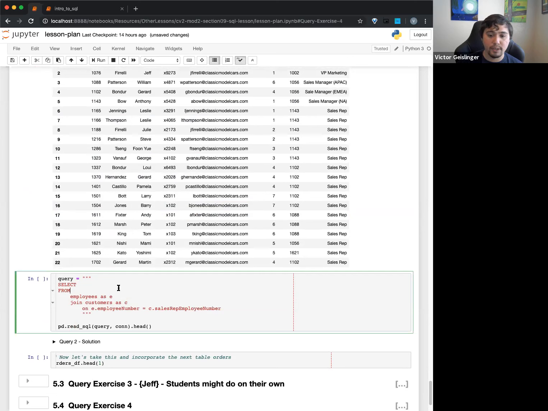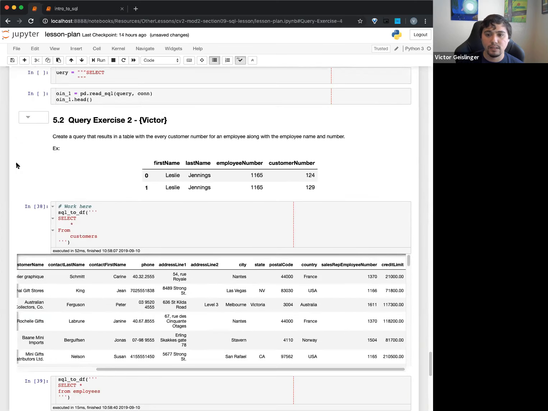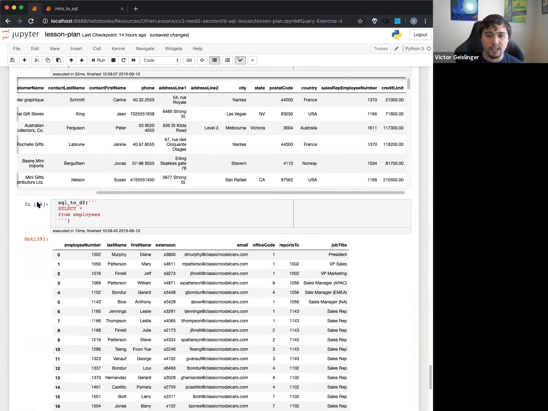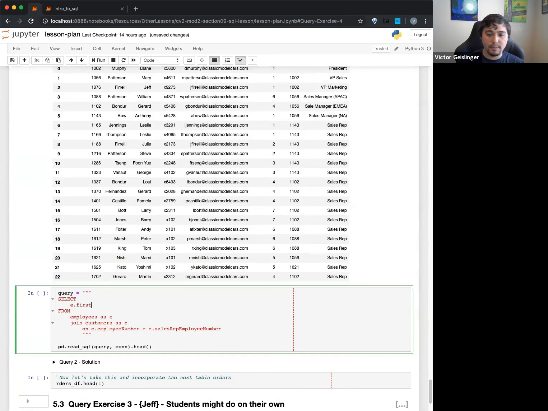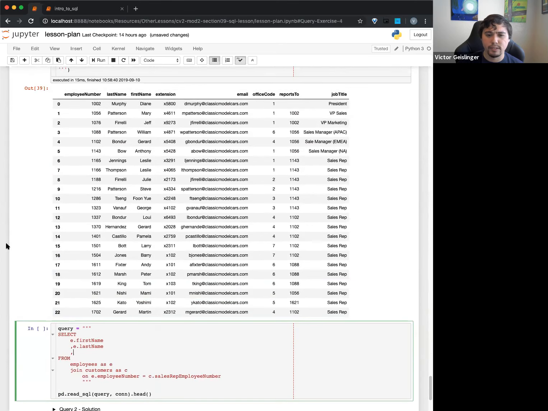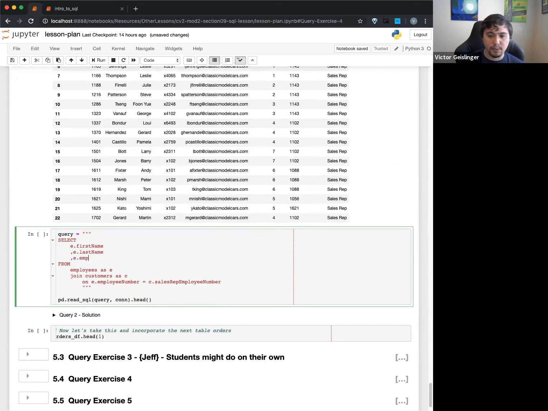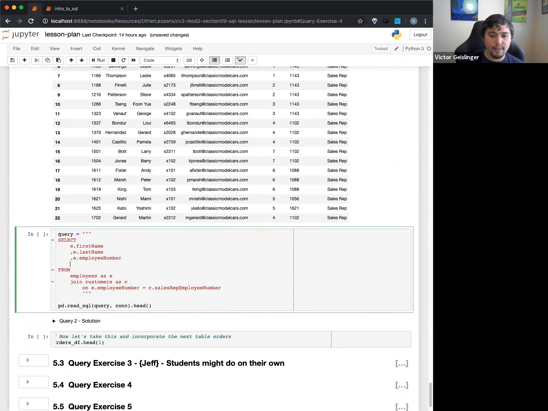Okay, so I have this part, and then I'm going to select E dot first name, or I'm assuming this is a customer's name. Maybe not. No, it is an employee name. So I'll do employee first name, and then employee last name, and then what do we have next? Does anyone remember? Employee number. So employee number and then customer number. So E dot employee number, and then let's see here, our C dot customer number. Okay, so there we go. That should look good, right? And let's go ahead and run this.